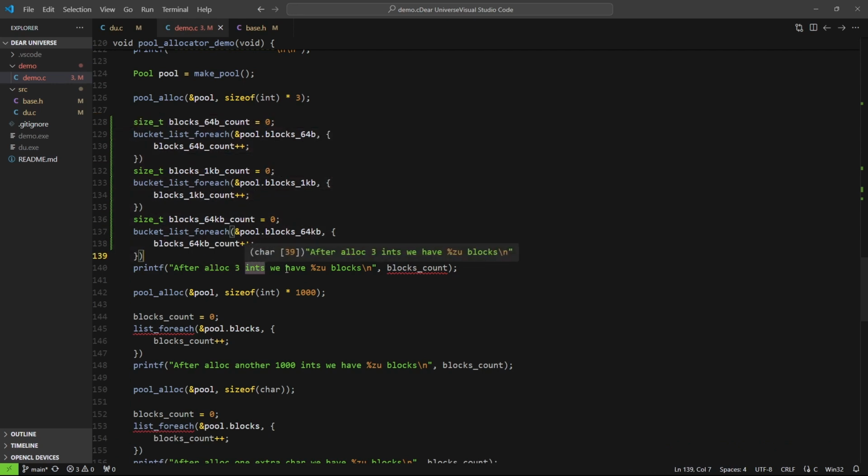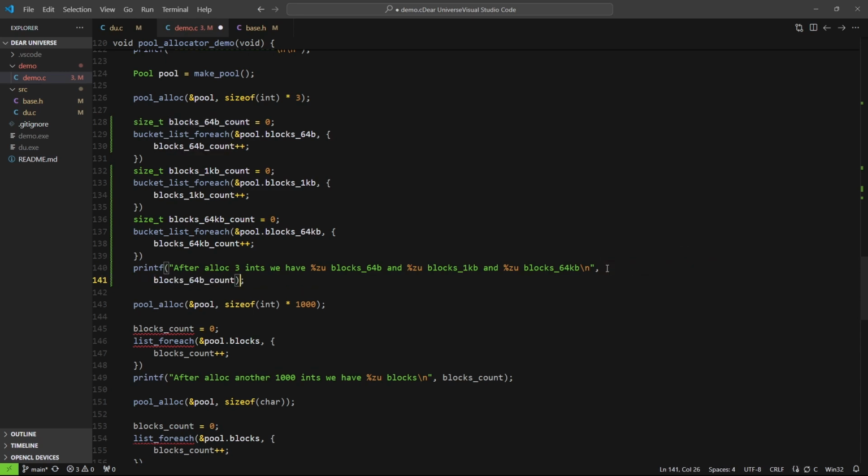After alloc3 ints, we have, and now we need to say that amount of blocks and another amount of these blocks and another amount of these blocks. Okay, in here we can just say this, and I can probably change the line, and we can say that, and finally that.